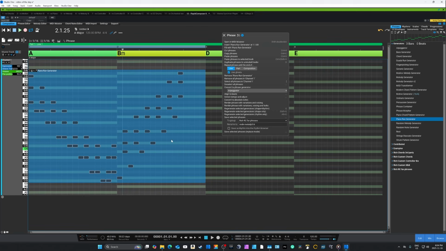So you end up getting this huge library of really interesting MIDI that you can focus in on with any one of these types of generators. Next, we're going to talk about another generator.